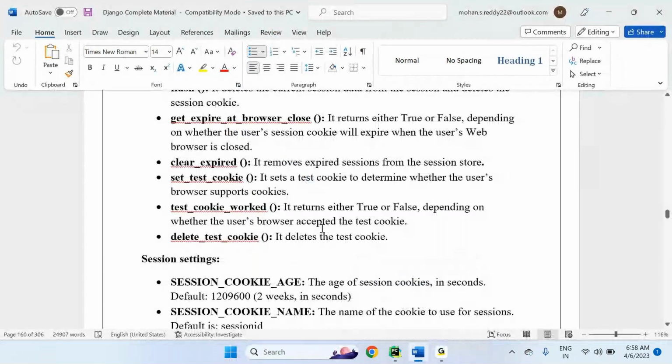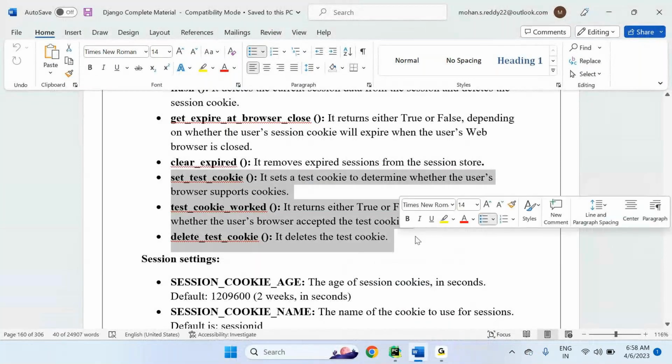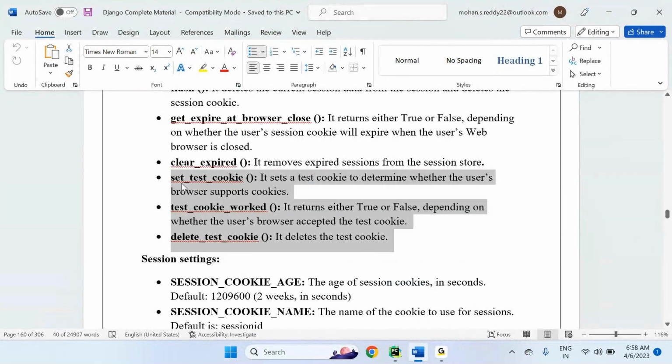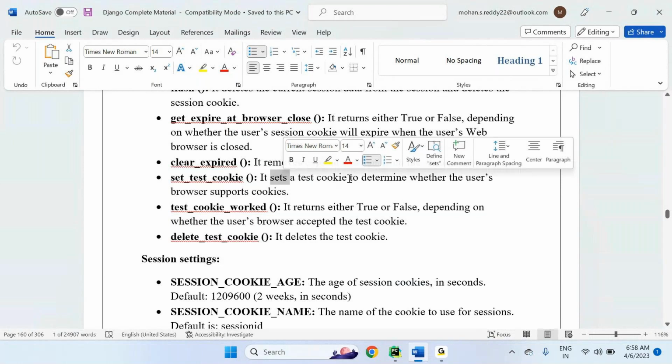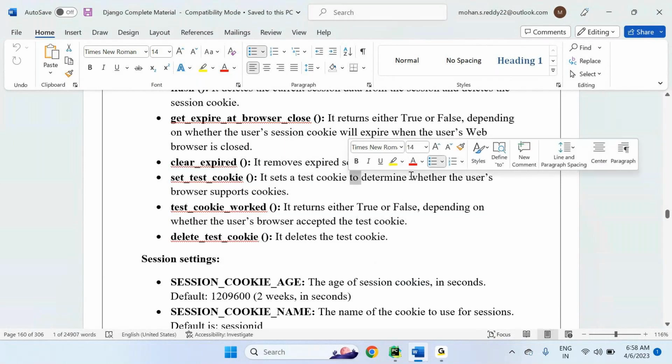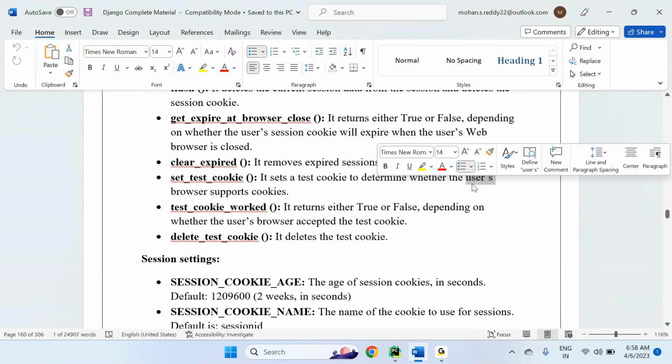Now observe here, these three methods I'm including. It's important. set_test_cookie. Okay, set_test_cookie. We are setting a test cookie for what purpose? Look at this, set_test_cookie. It sets a test cookie to determine whether the user's browser supports cookies or not. Meaning is what?